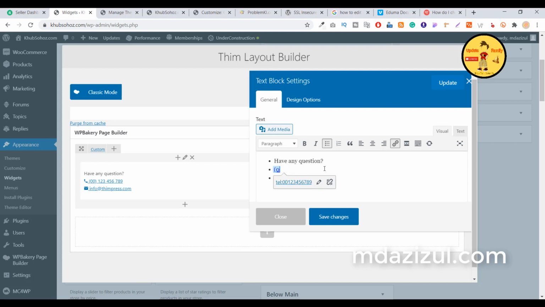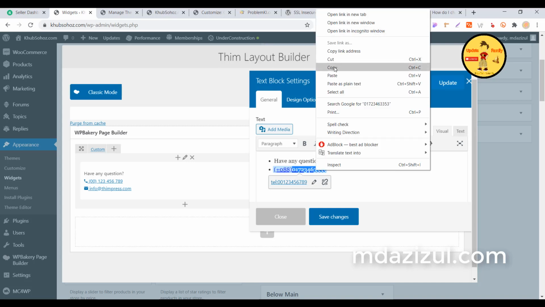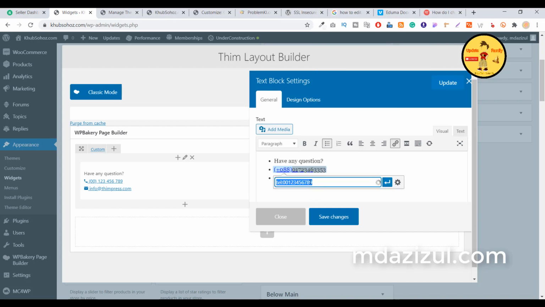First I input our country code plus, edit, and the first bracket 0. I input my number here, and again I copy my number over here and click on this pen icon, and let me show you. I change it to this and apply, and again we need to change this theme.